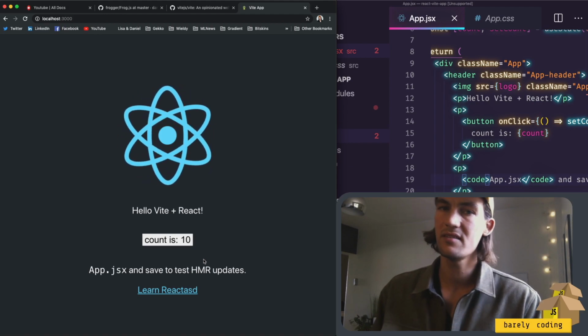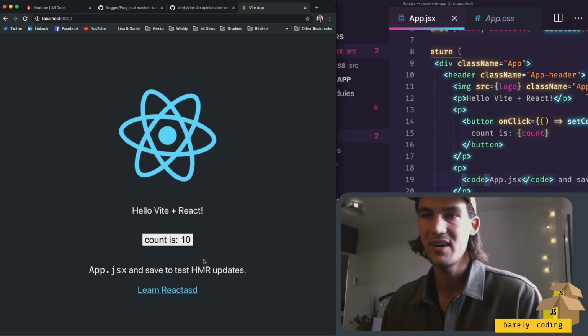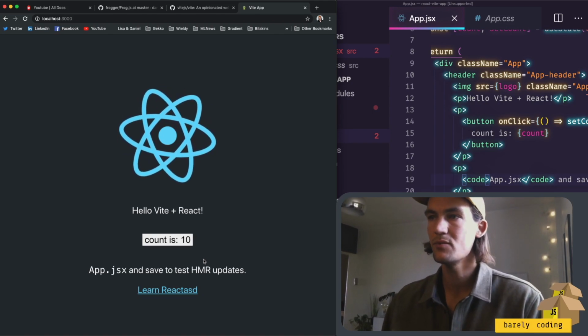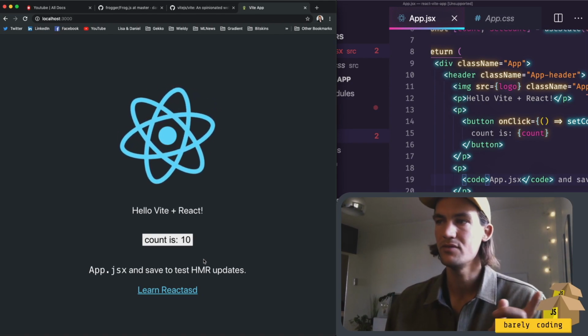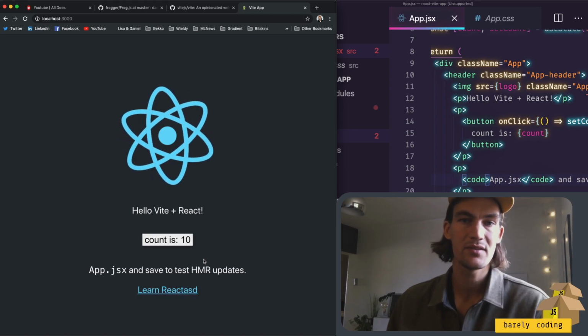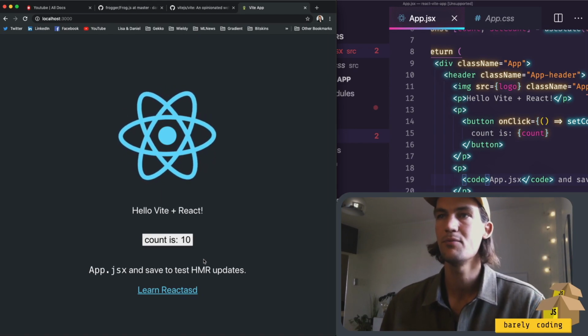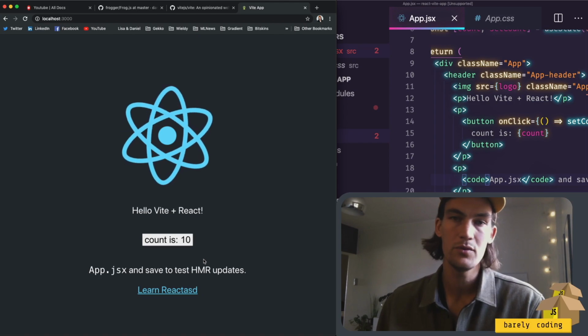So I see a bright future for the Vite build tool here. But that's all I wanted to check out. You can also do the Create Vite app without the template React and you will create a boilerplate Vue app instead.